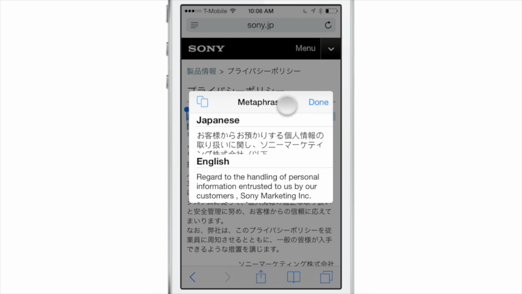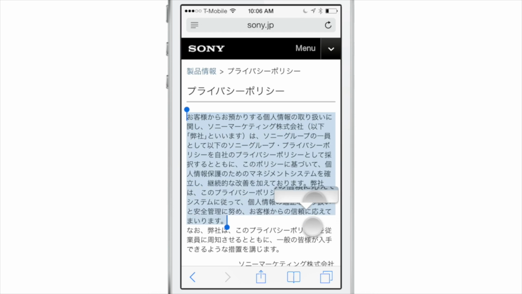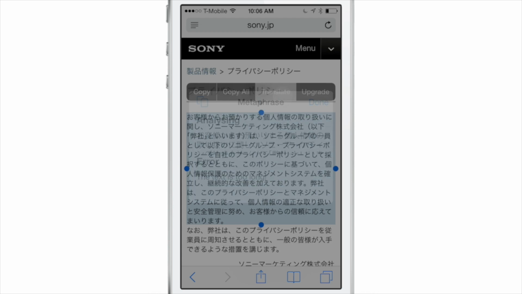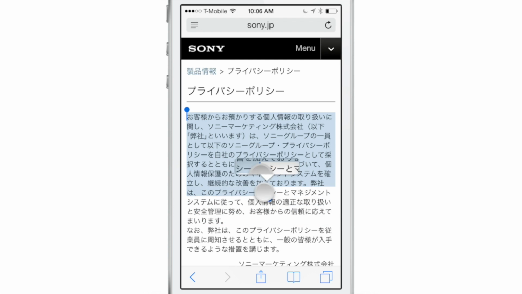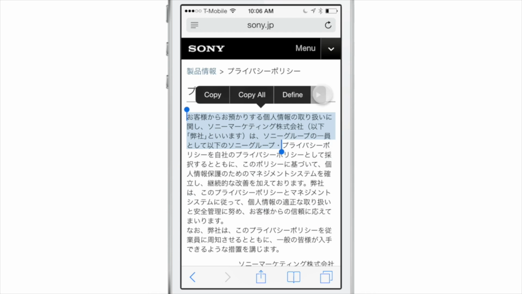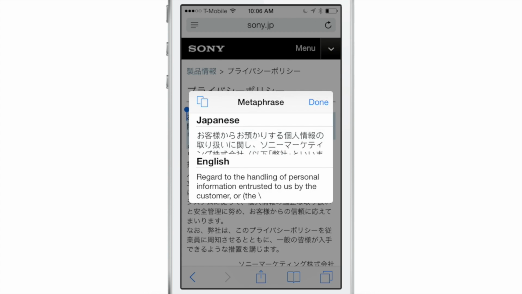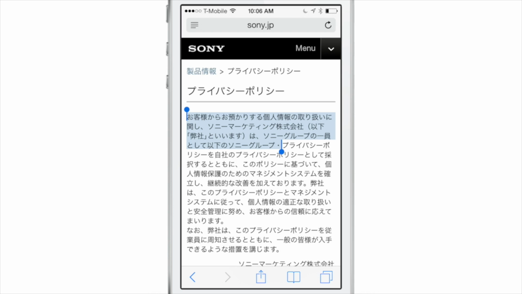This is a really great jailbreak tweak for those of you who, like I said, often browse websites in different languages, etc. Now, if I highlight too much text, I'll show you what it says. It says the text is too long. So there is a limit. It can only really translate single words and phrases, so you can't try to translate an entire paragraph or anything like that, or an entire book. But as long as you're modest in your expectations, I think you're going to come away very satisfied with Metaphrase.